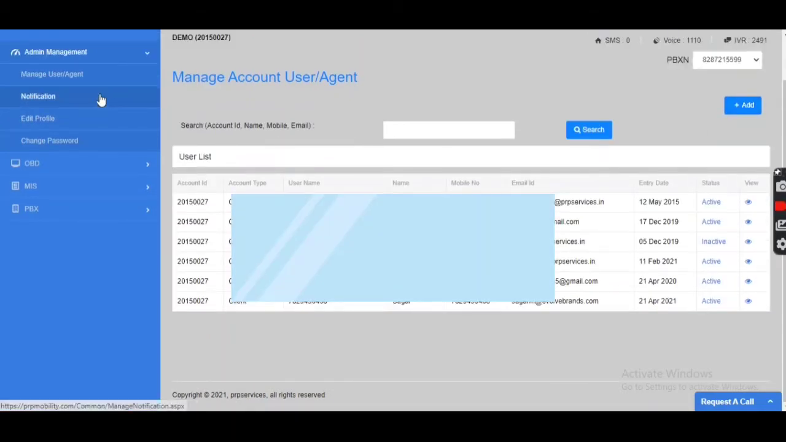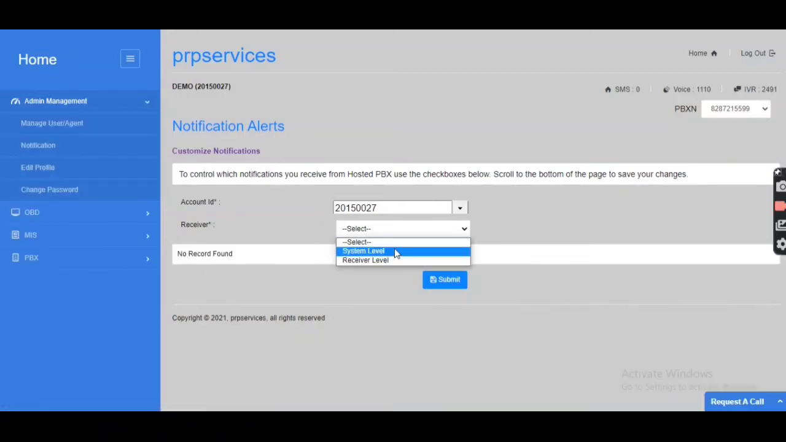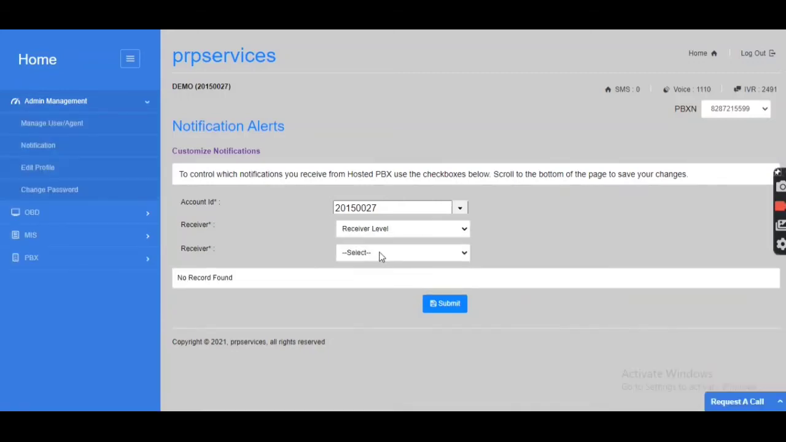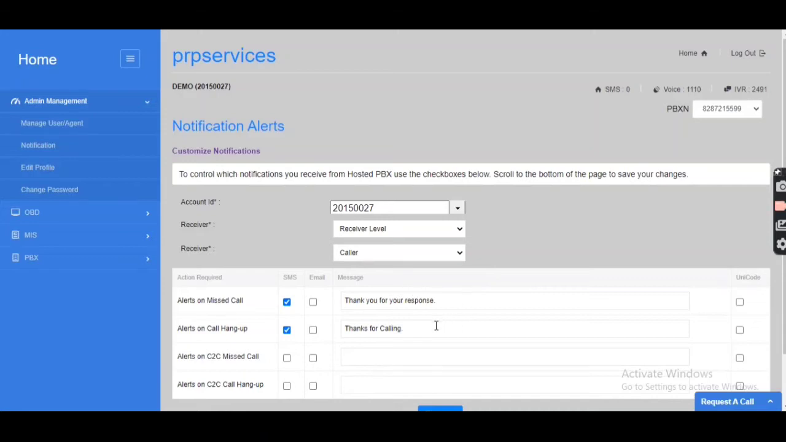in the departments. Then comes notifications for revert SMS. Here you will select your account ID, then your receiver level, then agent. In agent you can see alerts on missed calls, alerts on call hang up, and in caller you can see your messages like thank you for a response, thanks for calling. If you have different languages, then you have to select Unicode.